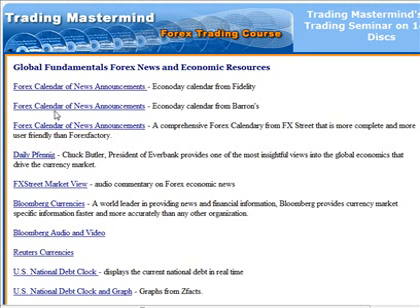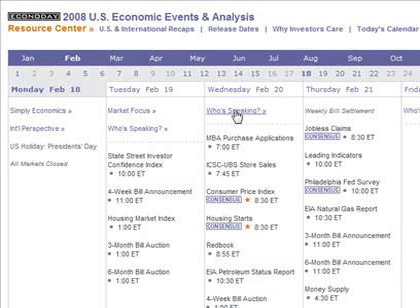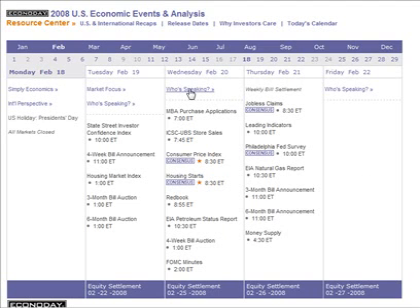At the top of our list are two web pages that have what is called the Econoday economic calendar. This calendar shows us what news announcements are coming out, primarily that affect the U.S. economy, but also some that are international and affect the global economy. This calendar provides some links, such as who's speaking, to tell who is speaking at certain events. And as you can see here, there is a major announcement coming out on Wednesday, the Consumer Price Index.